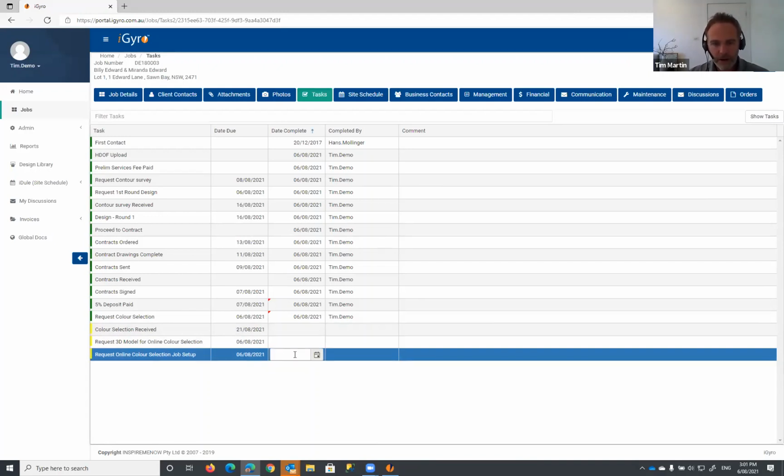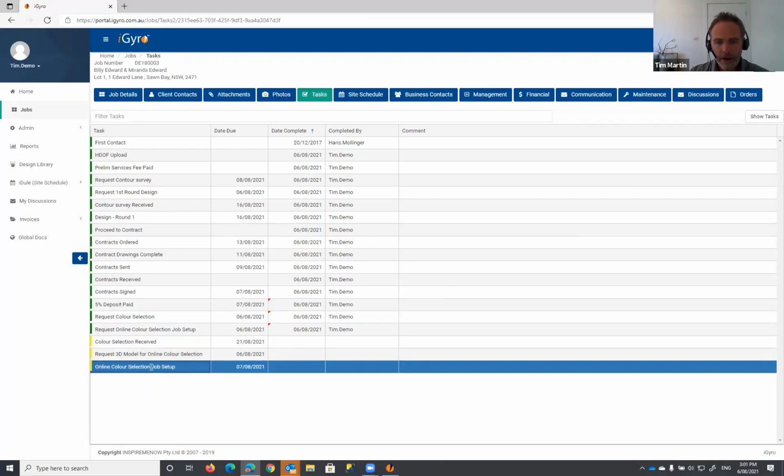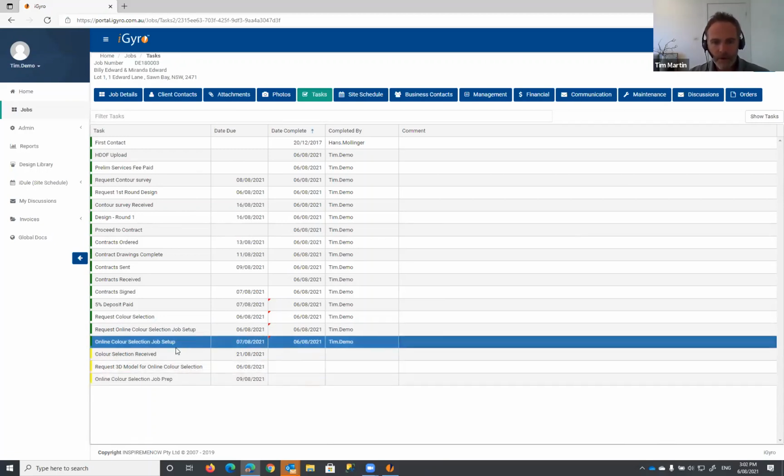But what you need to do is request the online color selection job setup. So simply by marking that off, make sure obviously you save the job. Our team will be notified, and hopefully within the day, you should get a job created in Constructive ready to go. And you will notice if you reload the job at some point that the job has been set up, and this will be marked off by our team. All right, so if you see that with a completed date on it, that means that the job is ready to go in Constructive.